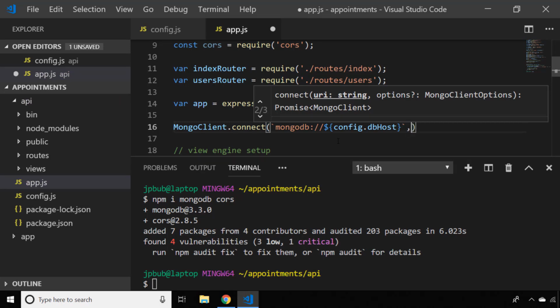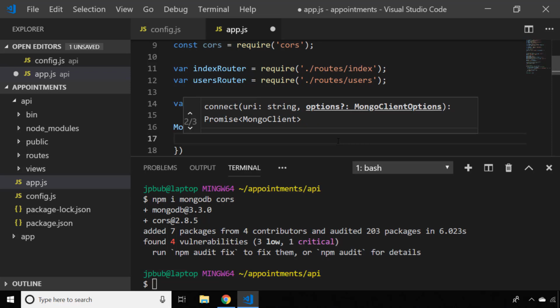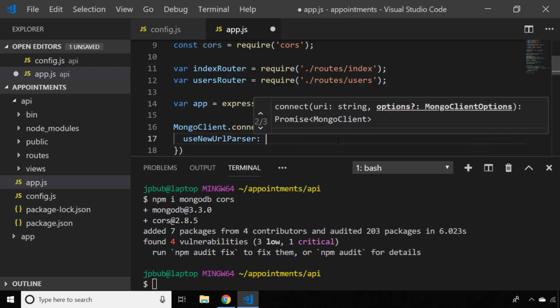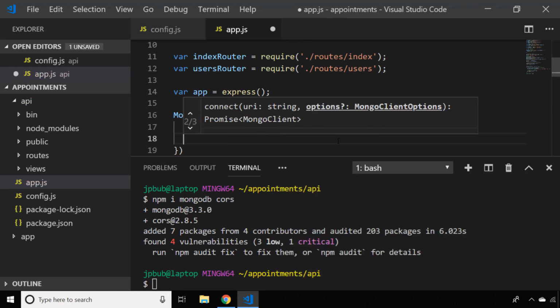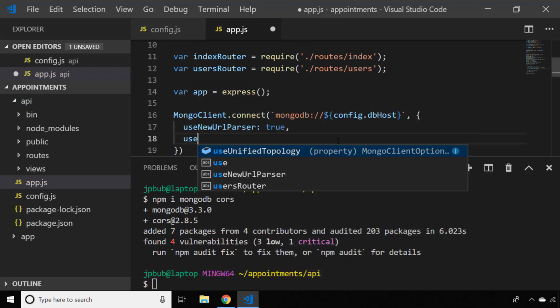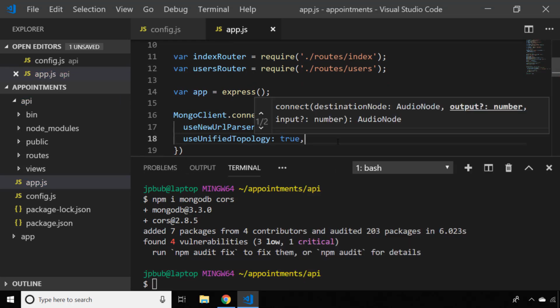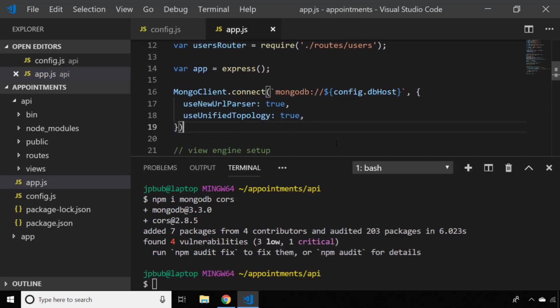And there is a couple of options that we need to pass into there as well, just so that Mongo doesn't complain about some of the deprecations that have happened. So some old technology that's not used anymore. So these two properties here, we just set them to true. I guess they're in there for backwards compatibility.